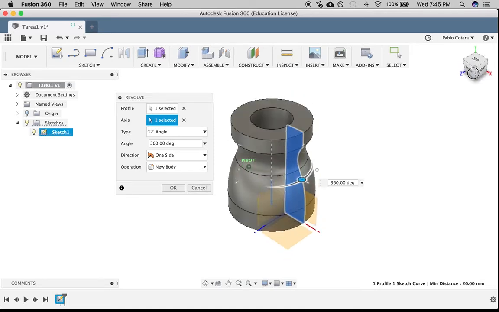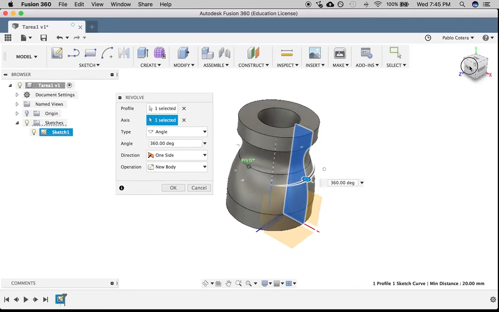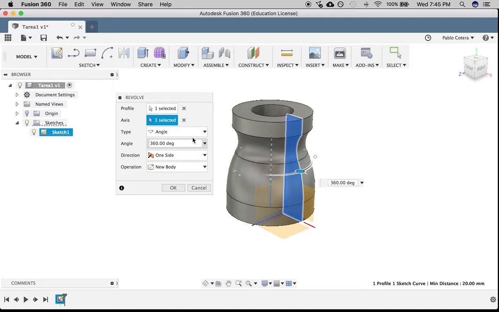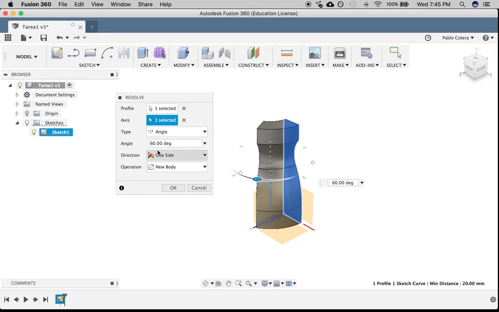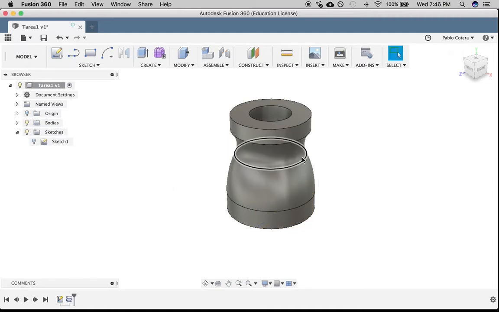Okay, so obviously this is not as fancy or as nice as you might expect, but it's just a quick overview of what you should be doing. Okay, here we want to rotate it 360-degree angle. If here I would put like 60-degree angle, it's just going to be an incomplete revolution. Okay, 360, and I'm creating a new body. Okay, I'll click OK, and there we go.